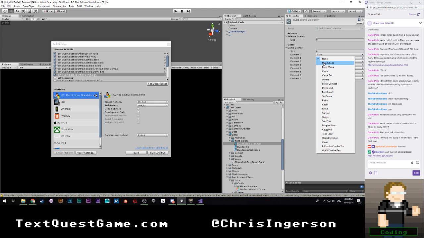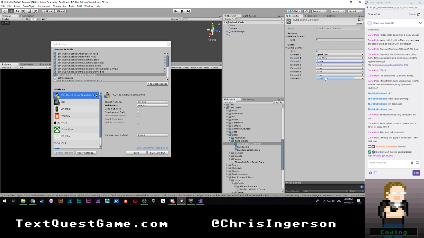All right, so we want it to be splash fade, main menu, castle, castle exit, sewers, sewer combat, demo end, and benchmark. Oops, yeah, there we go. So if I hover over these drop downs, it'll show you the actual path to it. Now, the only downside to this is that if I ever move these scenes, I just need to make sure to come back and look at this so that it updates everything properly.